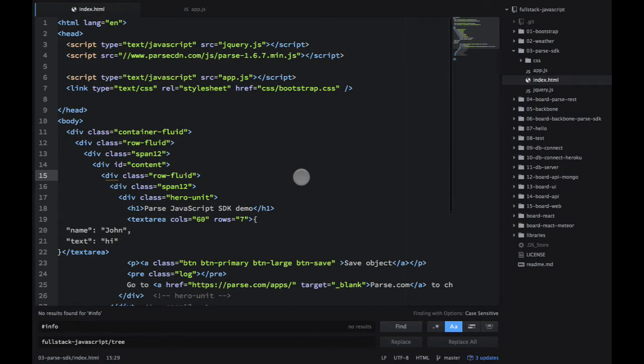Welcome back. This is the third project for the Fullstack JavaScript book, and I'm in the folder 03-parse-sdk. You can see it on the right side. I've opened index.html. It looks very similar to the first project, which is Twitter Bootstrap scaffolding.